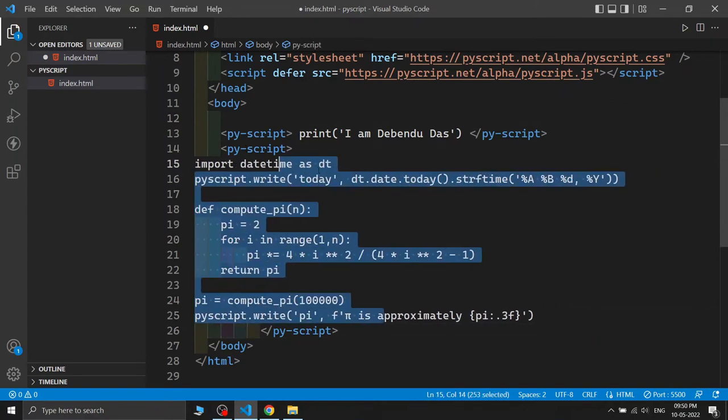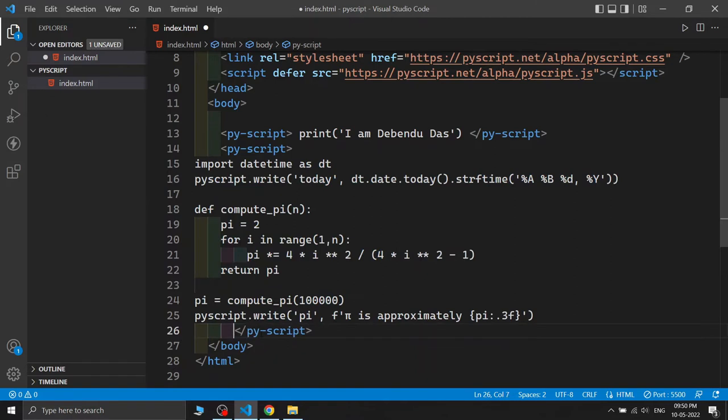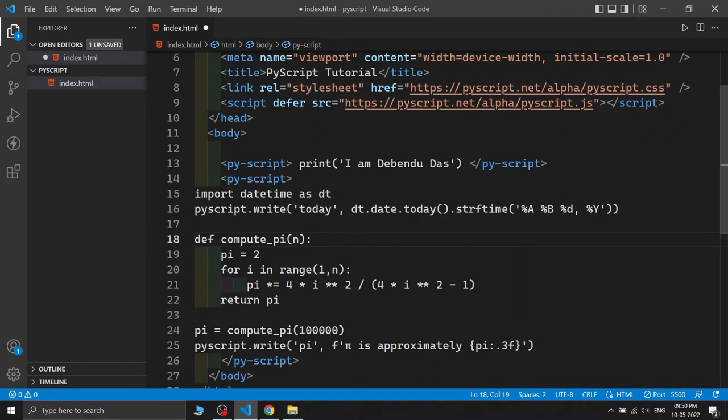So okay, this is indented properly, and firstly just read and understand what this code is doing. Firstly, it is importing datetime as dt. This is the Python package datetime, and it is importing it. Then we have the PyScript.write function, and this function takes two arguments or parameters. The first thing is the ID of your element.